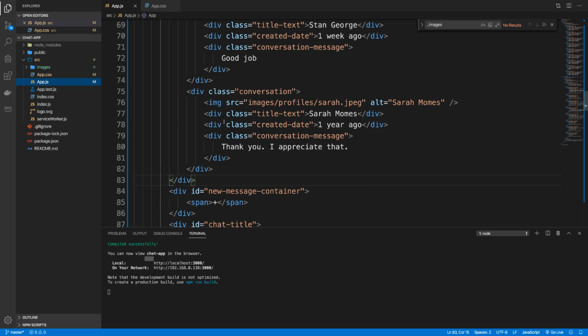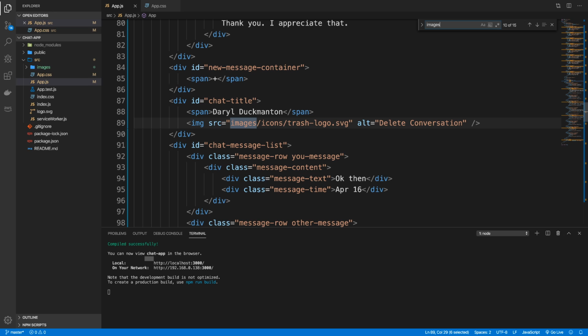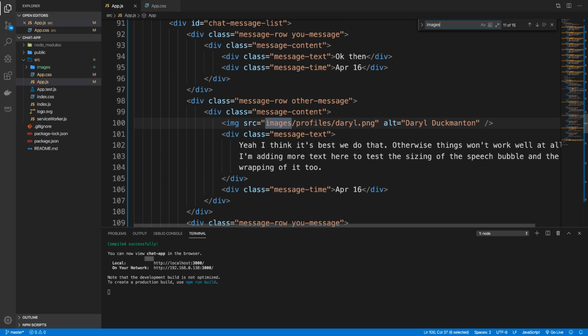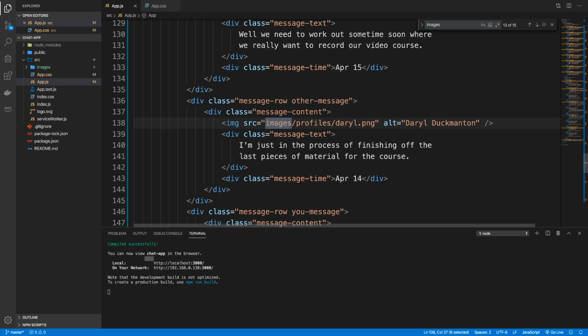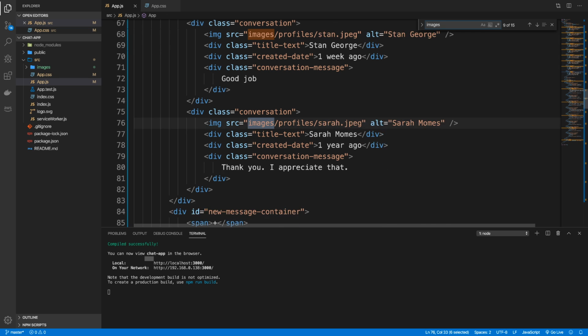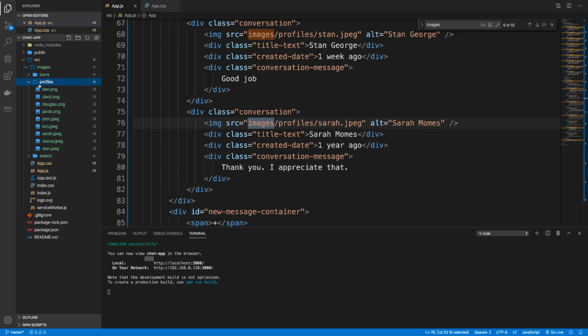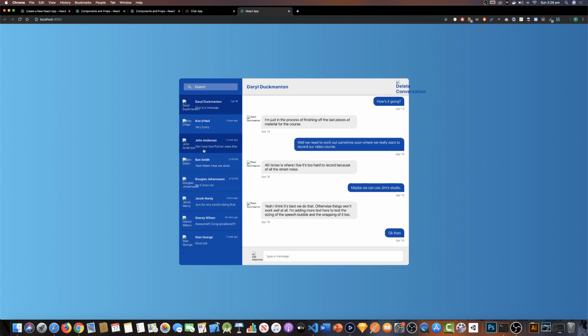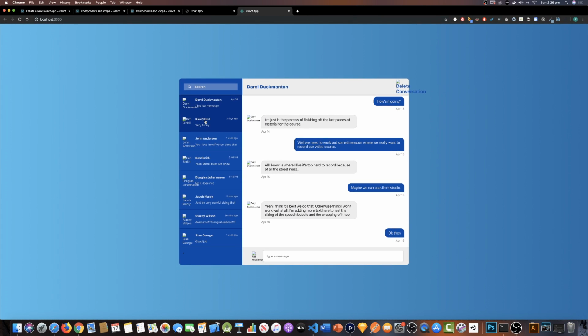And then I'll come into my app.js, and wherever there's images. Okay, interesting. They're all failing. Yet they're all images. Is there images profiles? Yeah, images profiles. So what if I put a / here? So hopefully we can see Sarah now. Nope. Interesting.